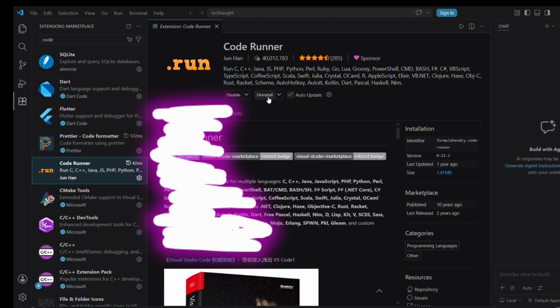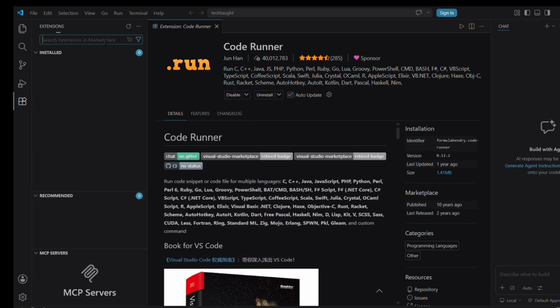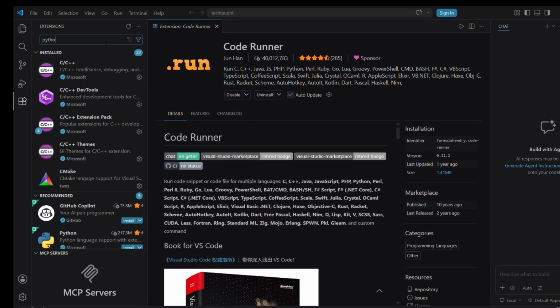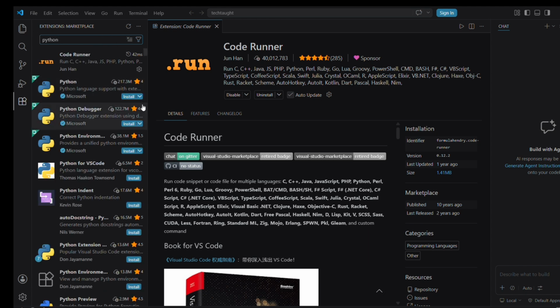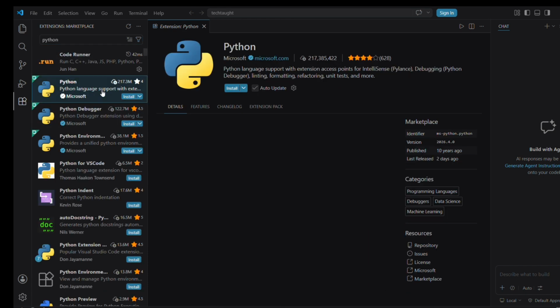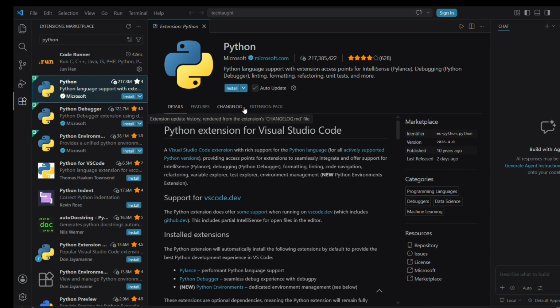And then download the Code Runner. I created one folder here named TechTaught. Then I'm searching for the Python extension and Code Runner. This is the Code Runner that I'm going to use. It is very important to have a Code Runner. I'm installing it. I have installed it already. If you haven't installed it, please install it now and then just type Python.